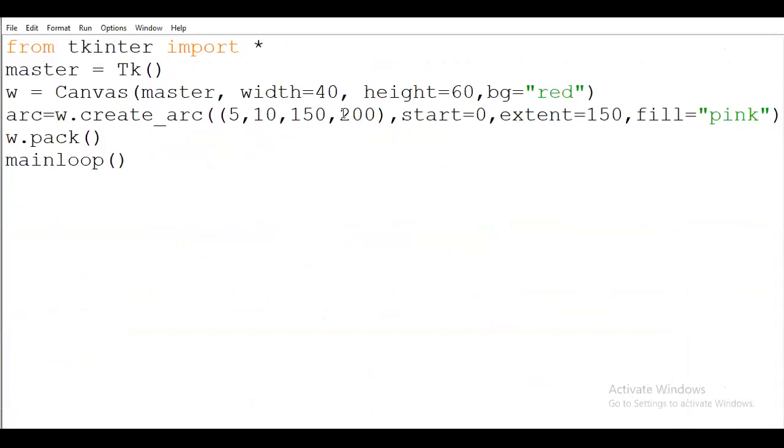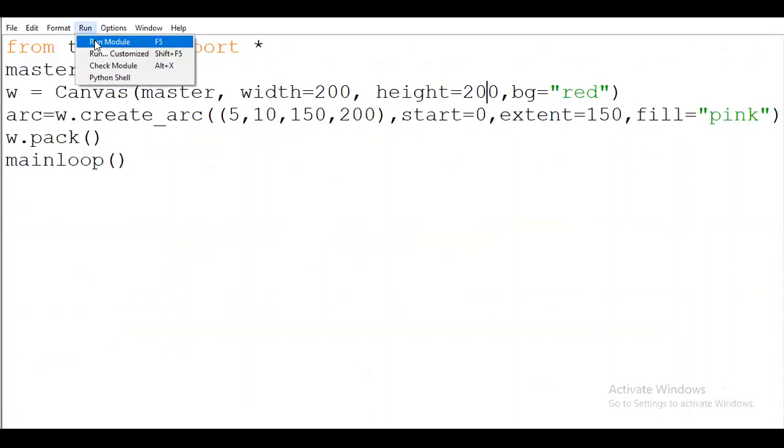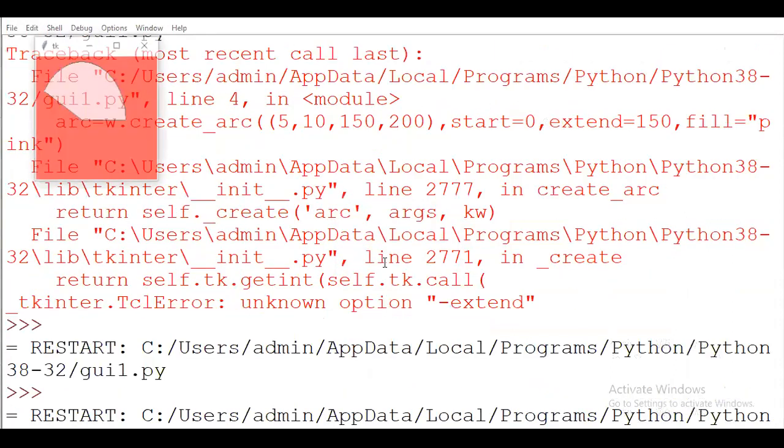Can anyone tell which value I will change? First of all, I will change my width and height. Width and height, I will set the same width and same height. So it will look good.